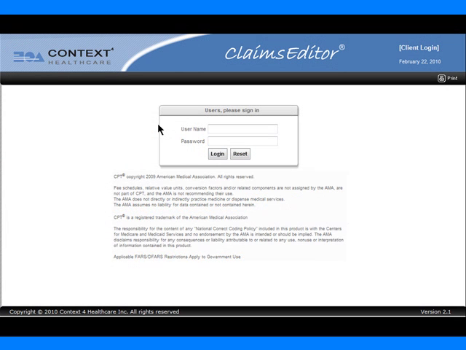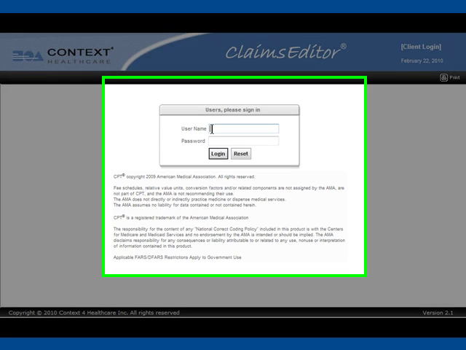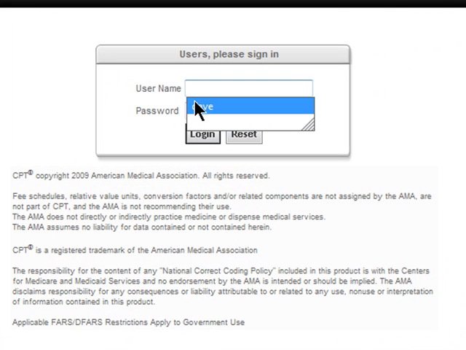What you're seeing here is the login page of the ClaimsEditor Online solution. Through a secure socket layer, a user simply types their username and then types their password in order to get started.